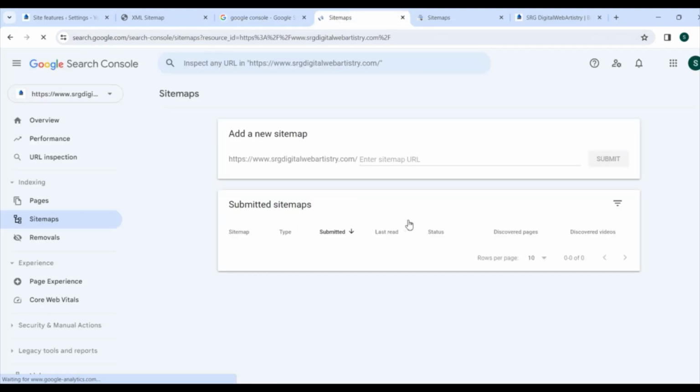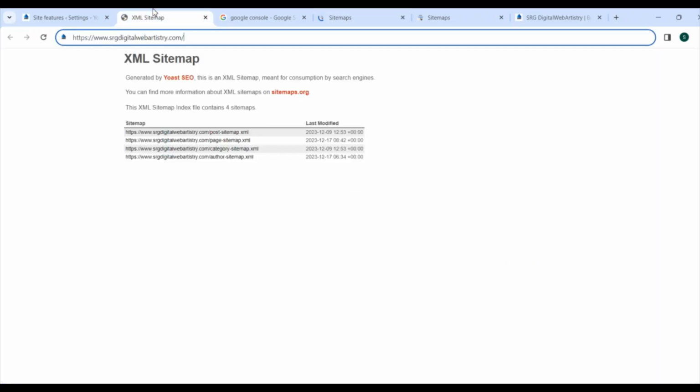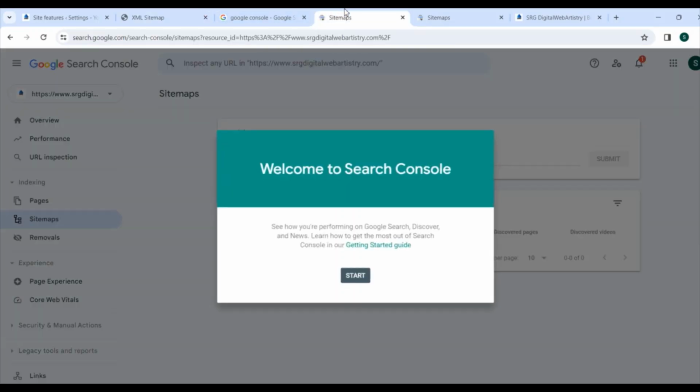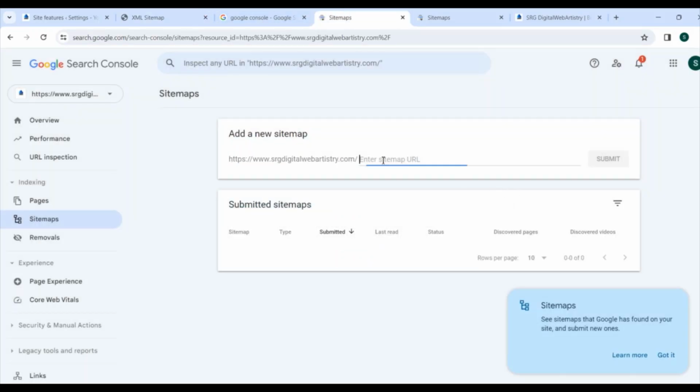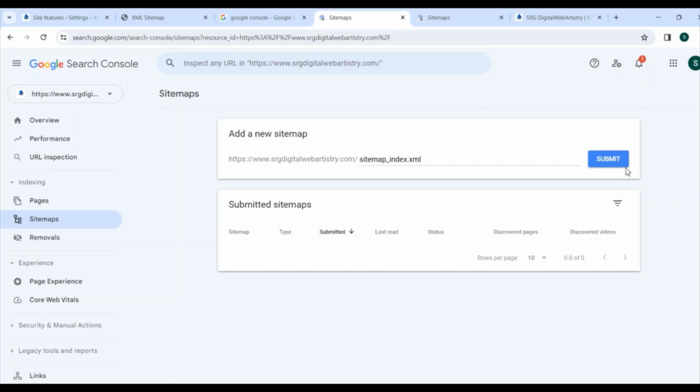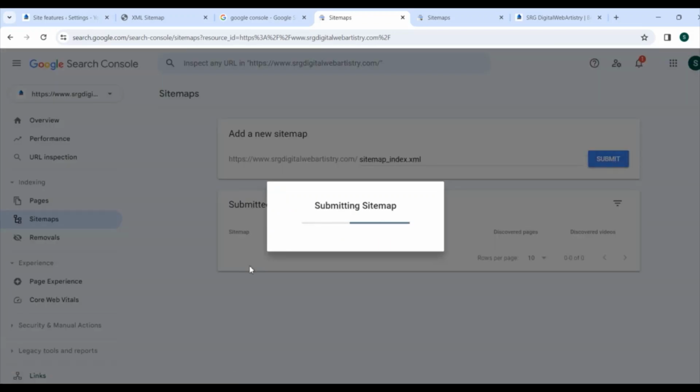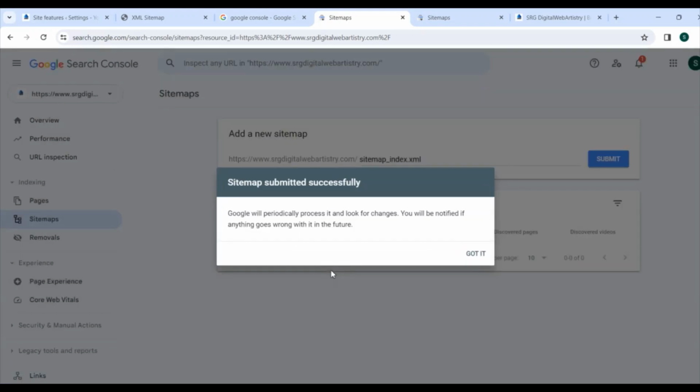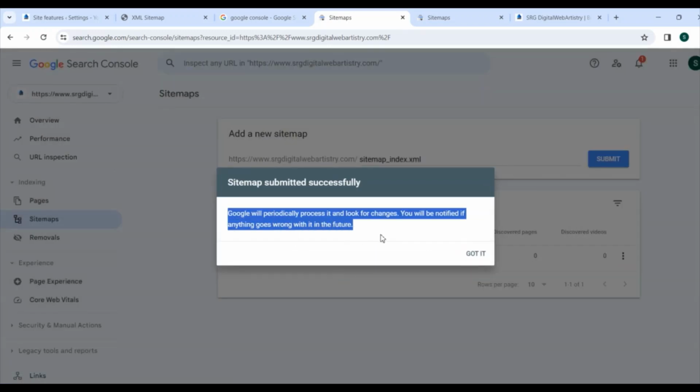Here you can see the URL is already there. You just have to paste your last part, which I already copied. I just cut and copy pasted, so that part is missing there, sitemap_index.xml. Submit now, and yes, it is getting submitted and is successfully submitted. So you can see the sitemap submitted successfully.